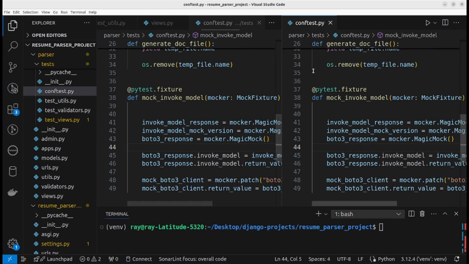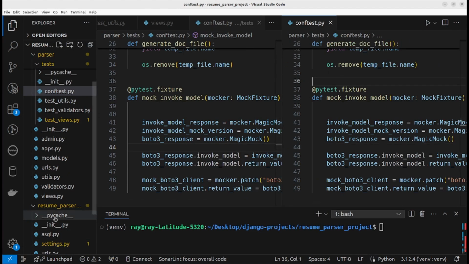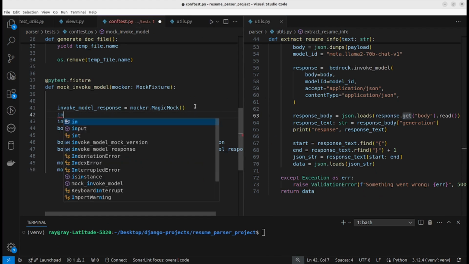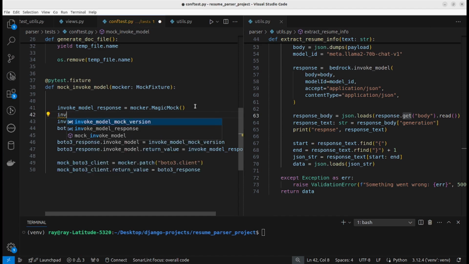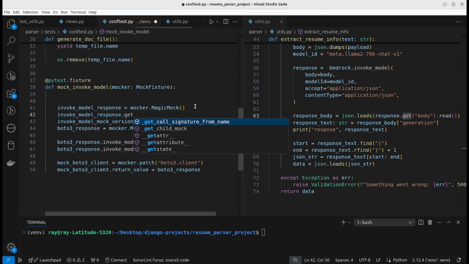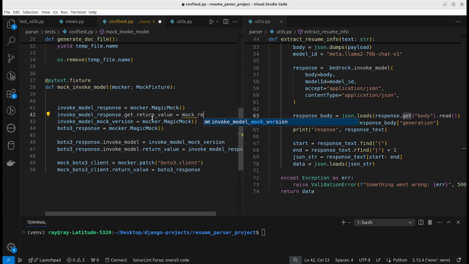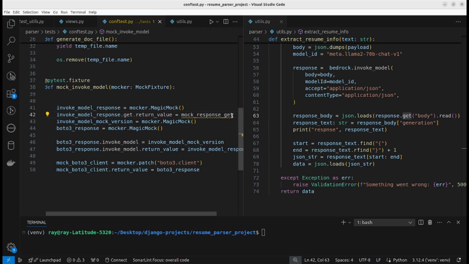I'm going to split the screen into two. So we need the utils. Now we want to set a new attribute on the invoke method response. So we can say invoke_method_response.get. The name of the attribute we want to set on invoke method response is get, and the return_value equals mock_response_get. Now we need to define mock get response.